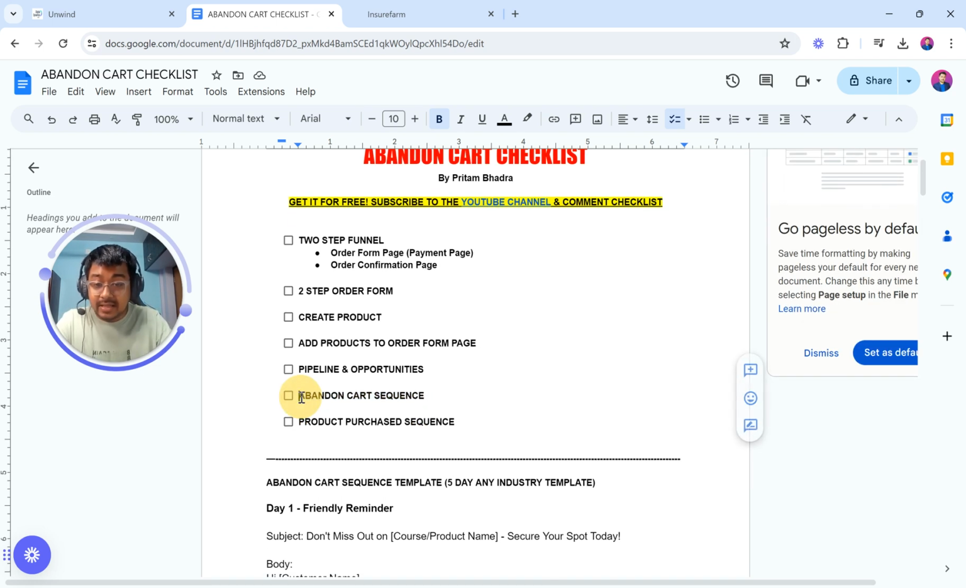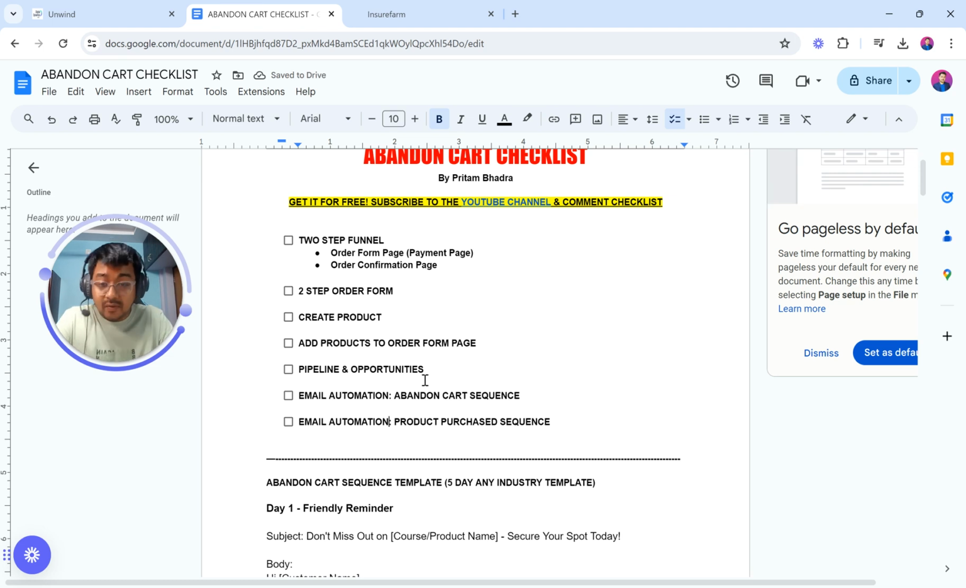So this is going to be an email setup. It's going to be an email abandoned cart sequence, and then a product purchase sequence, which is also going to be an email automation. You can also add SMS, so that's totally up to you. But that's exactly what we're going to cover here.